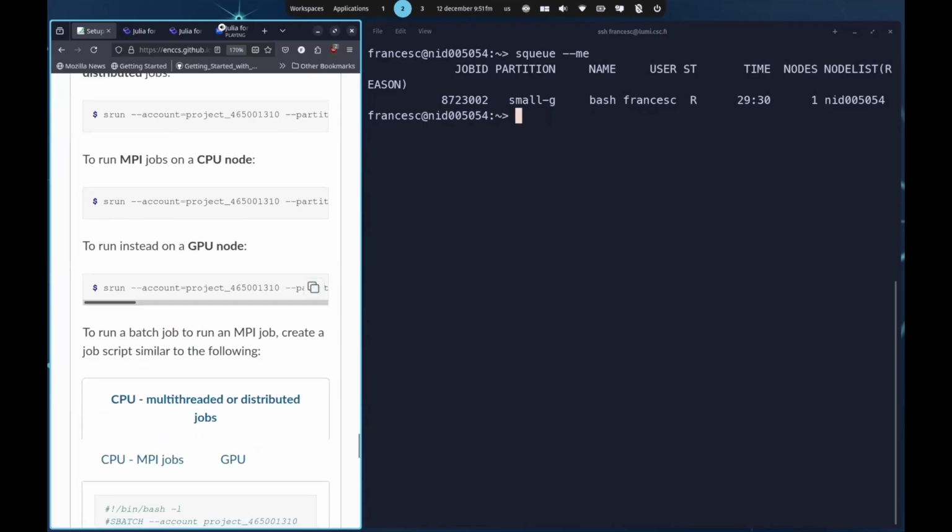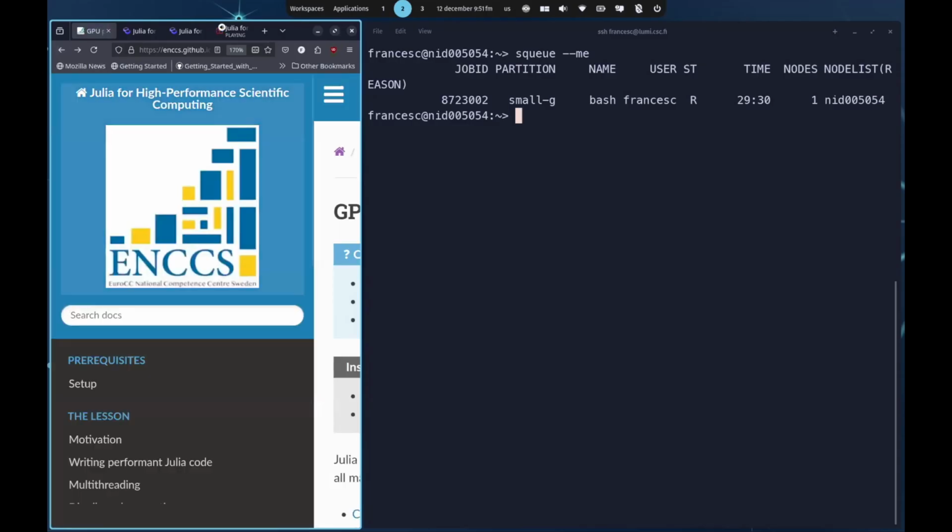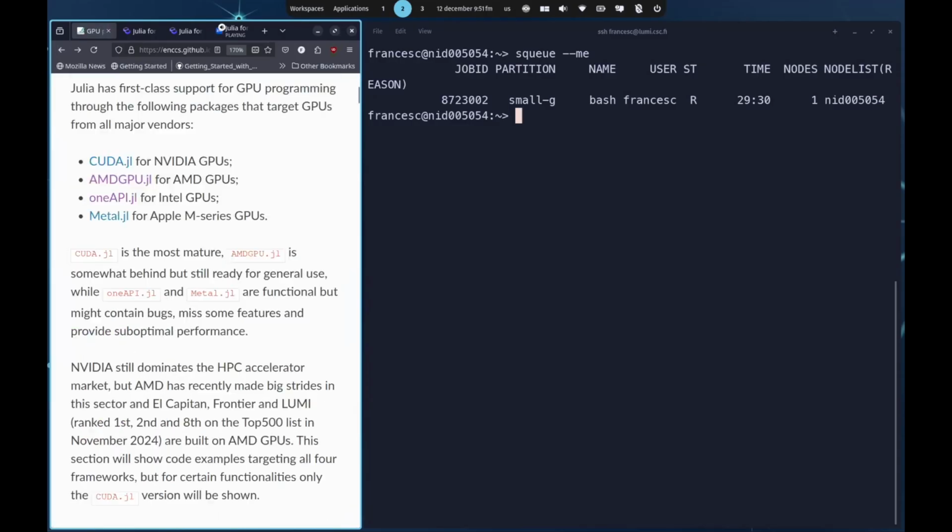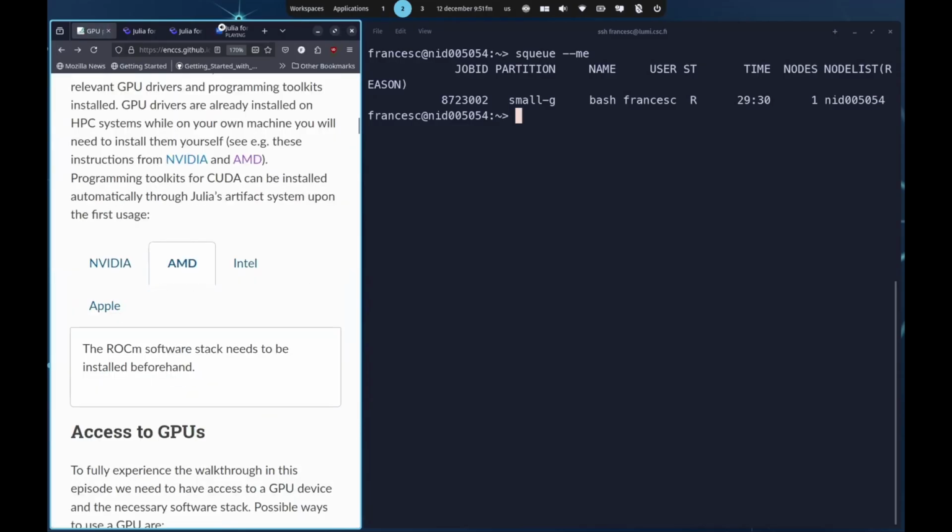You have this command here that you can just copy paste on the login node in Lumi and just change the time if you want to keep running in the REPL for a while. And this will give you a shell on a GPU node on Lumi.